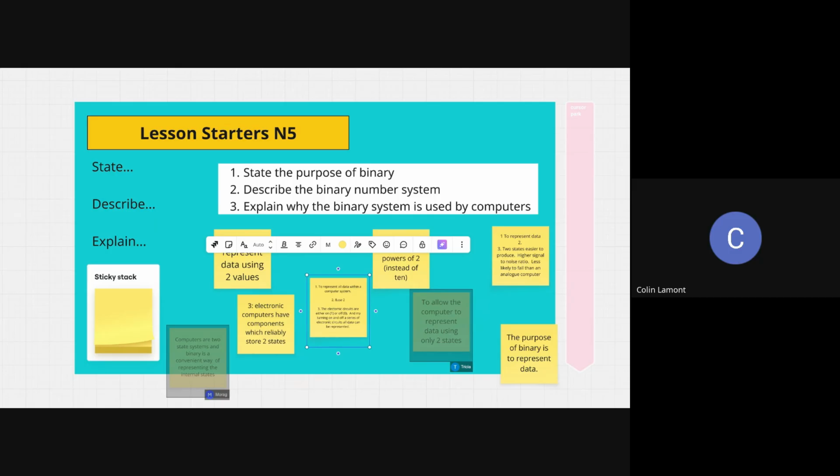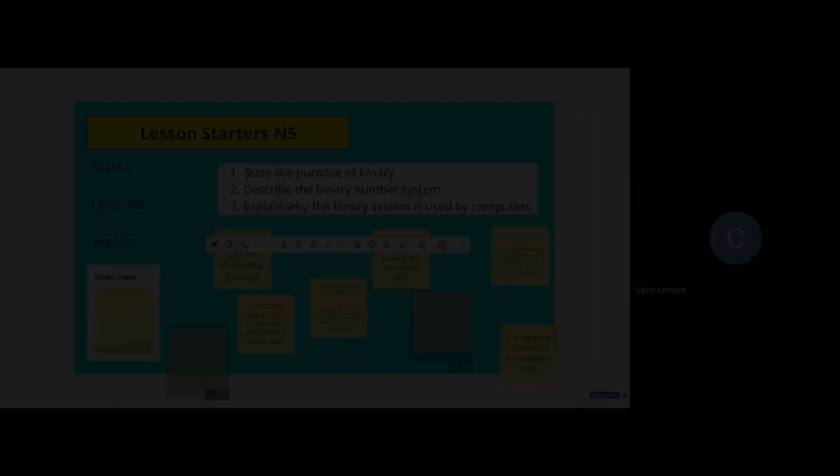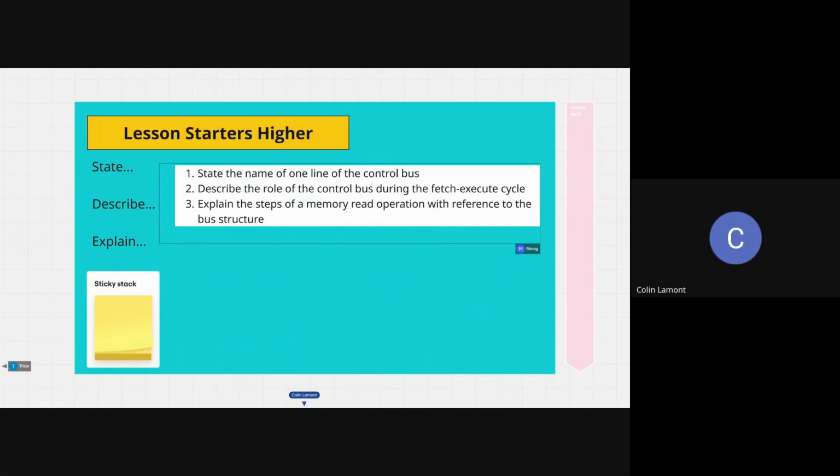You could do something similar for hardware. So again, state, describe, explain. This time, state the name of one line on the control bus, describe the role of the control bus during the fetch execute cycle, and explain the steps of a memory read operation with reference to the bus structure. So again, I'll give you a wee chance to grab a post-it note and have a go at these ones, and then we'll check back in on answers in a couple of minutes.